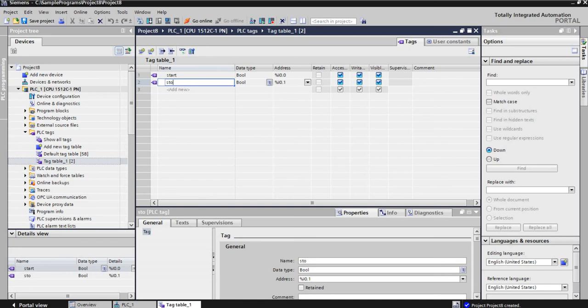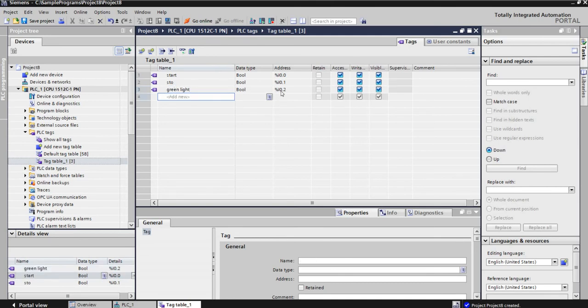So I'm just going to call this stop over here, and look how it defaults to the next possible input address of 0.1. All right, let's do some outputs here. So let's just do a green light. Okay, I'm going to hit enter, and notice it defaults to the next input. I don't want an input, I want an output. So I'm going to click over here, and I'm going to change this to a Q.